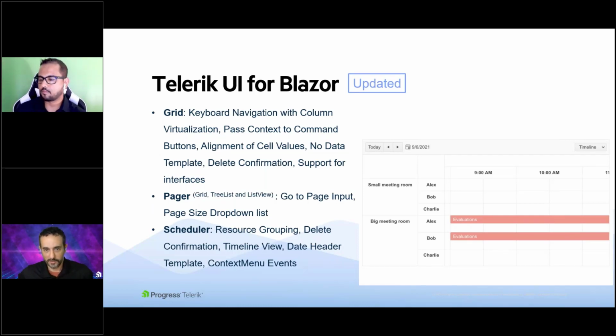Lots of updates here, several pages of updates. And then there were even more that didn't make it to the presentation. So make sure you go to telerik.com and check out what's new in Telerik UI for Blazor, because there are things I'm going to not have time for.